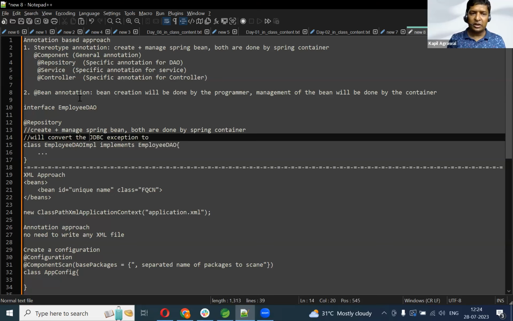So this stereotype annotation converts the JDBC exception to a simple Spring Data JPA exception. This time, can you see that it is giving you a more Spring-like feel, that yes, you are working in Spring Data JPA, not in plain JDBC? The second job is clear.